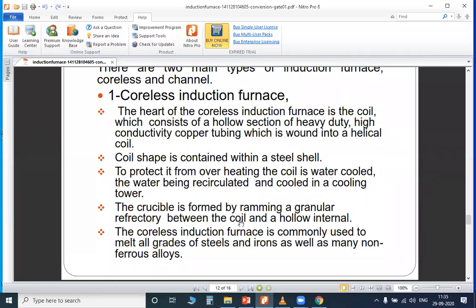So the crucible is formed by ramming a granular refractory between a coil and a hollow internal.